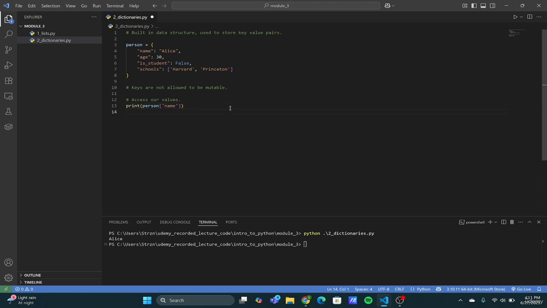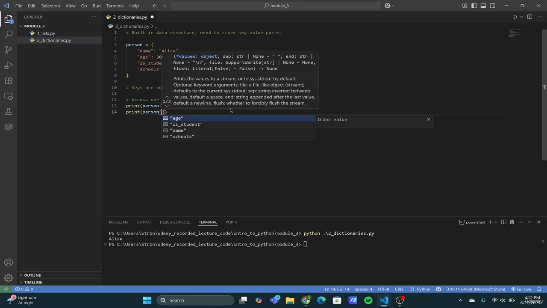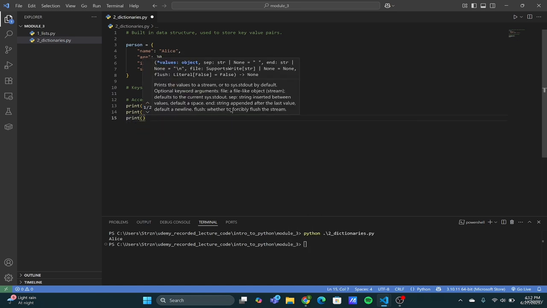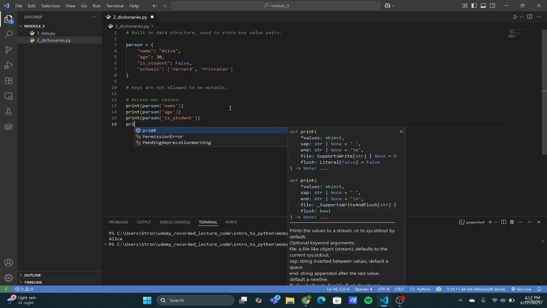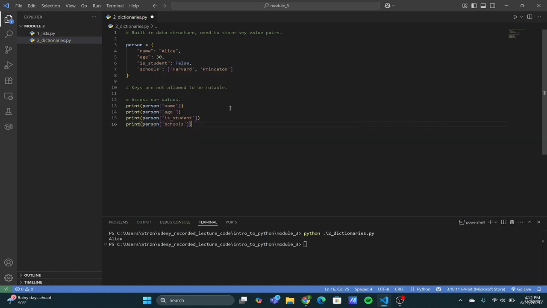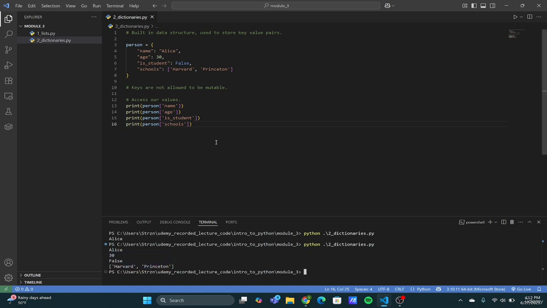And if we print out age, we can print person at age. We can print person at is student. And then finally we can print person at schools. There we go. And if we run our script now, we see we get Alice, 30, false, and our list of Harvard and Princeton.